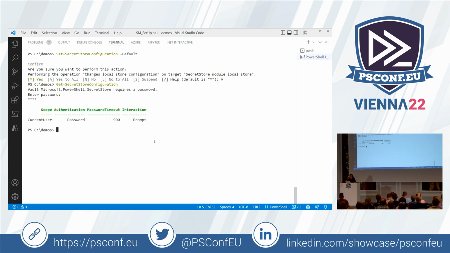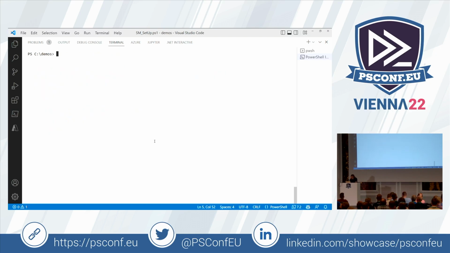So I want to show one more thing with this. This makes sense, but I still needed to do some interactive stuff to set up my secret store in order to be used in automation. So what if I'm in an environment where I want to register my secret store, but I don't want to be prompted at all and want it to be fully automated? I want to show that scenario really quickly. So what you're going to need is a password.